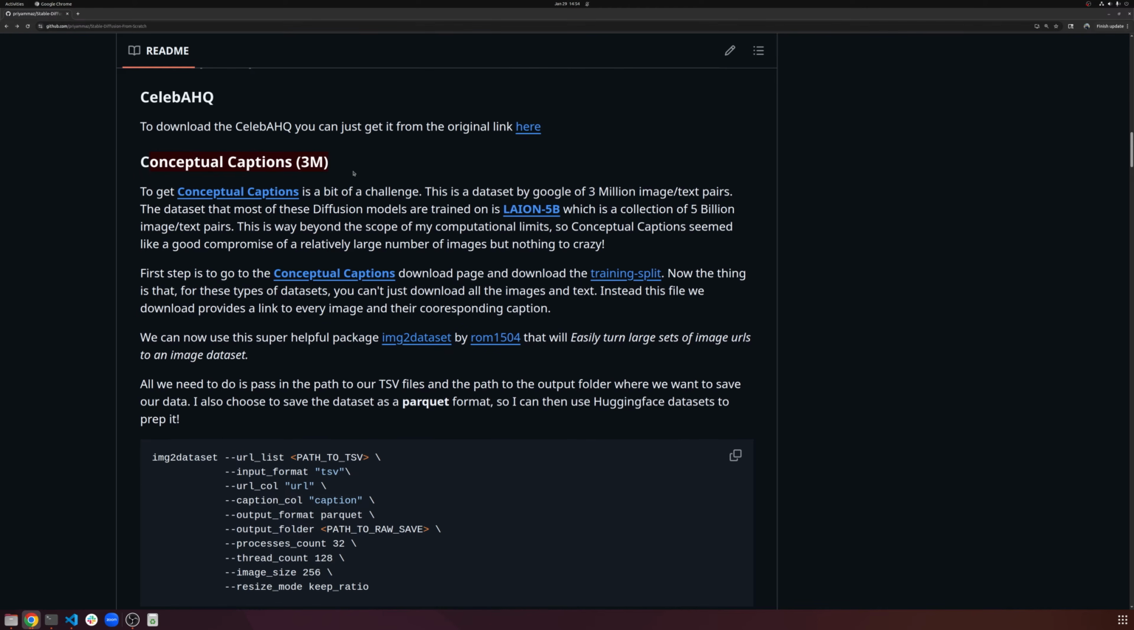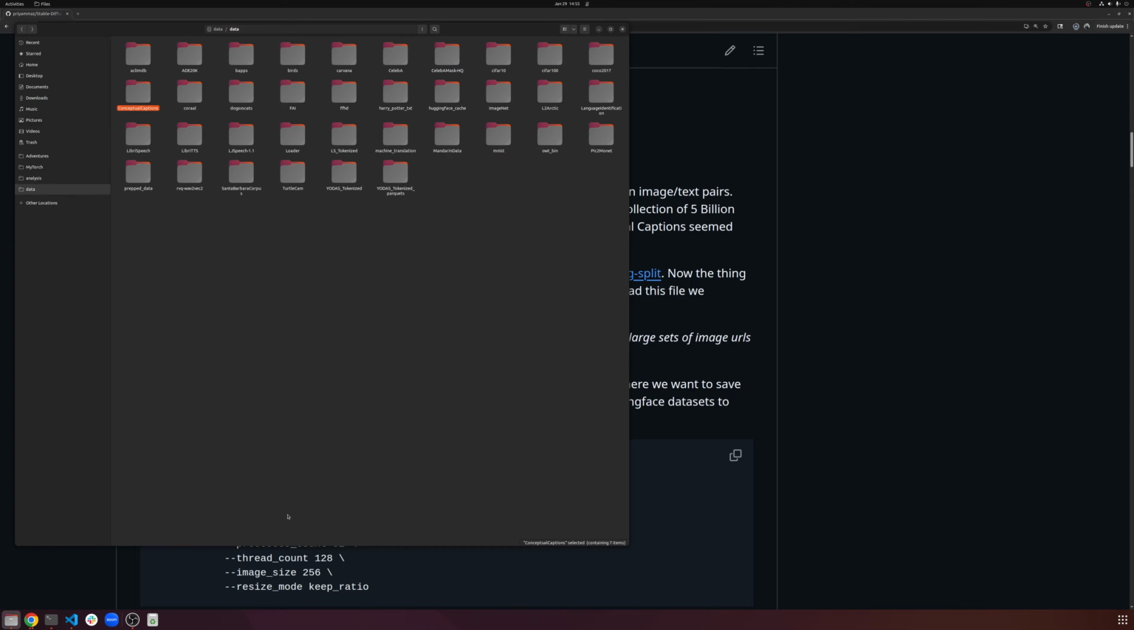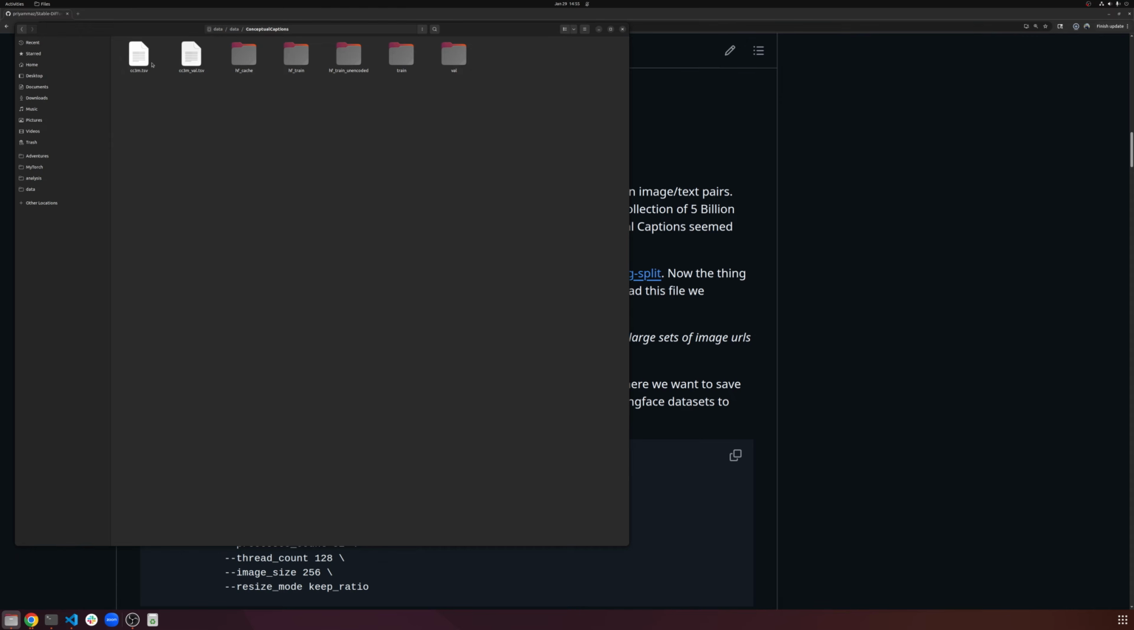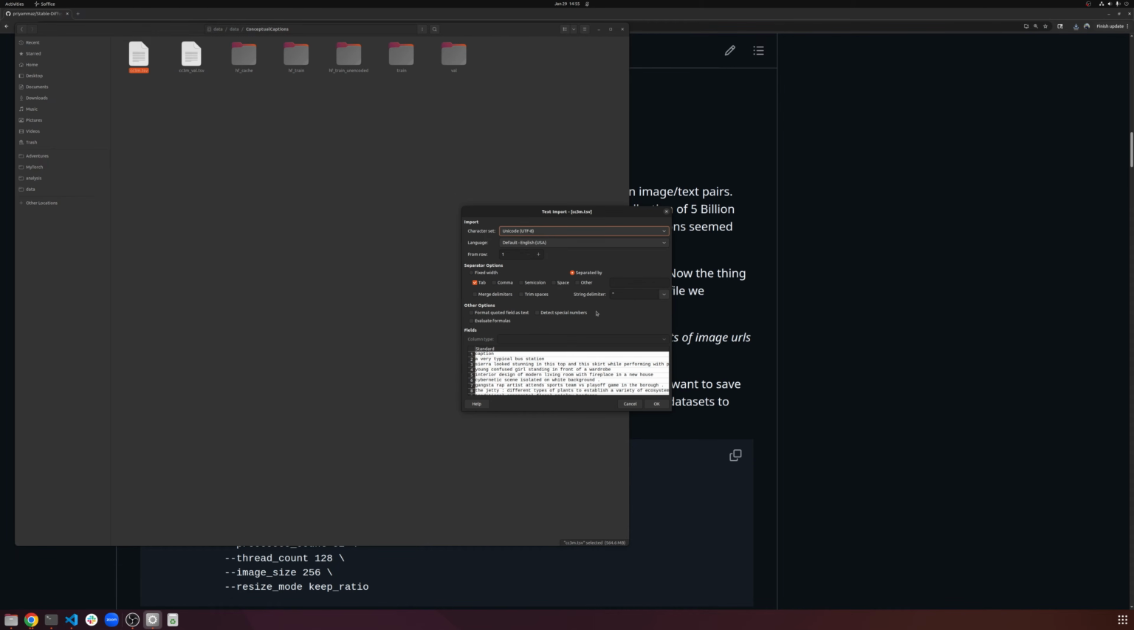If you want to do it on Conceptual Captions, that's no problem. It's relatively simple to download this because of a package called img2dataset. First, what you have to do is go to the Conceptual Captions webpage, and over here, they have some files that you can download. There's a train split, a val split, and labels, which we don't really care about, but the train split and val split are what we really care about. Basically what these splits provide is a TSV file, like a CSV, right here.